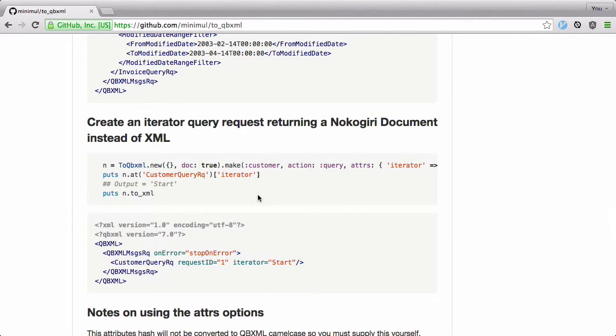Here's an example of an iterator query request. And now, what I'm doing here too, I mentioned that there's some more arguments that go into this second argument of the initialization. One of them is document: true. This will return a Nokogiri document back instead of the XML.